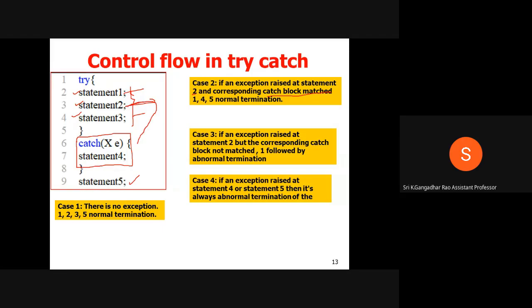Okay, it is not going to execute any statements after that. Wherever the exception has occurred, from that point, it directly jumps into this code. Now you can see statement 4 is going to be executed, and the exception has been caught, yes. That's why there is no problem at all. It is going to execute statement 5 also.